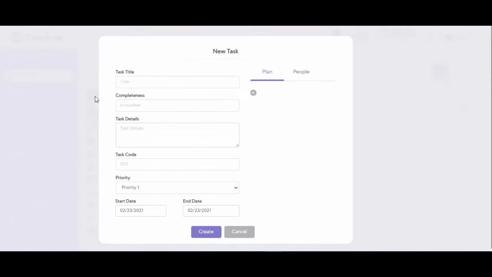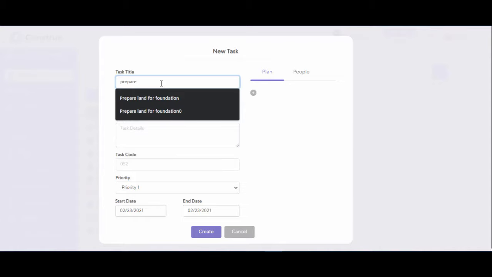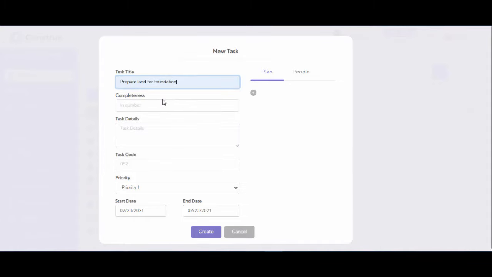So you click on add a new task, and then you have to choose a title for your task. Let's say prepare land for foundation. Completeness 0, we haven't done anything about the task, so right now it's at 0%. And you briefly introduce your task by giving a few details.